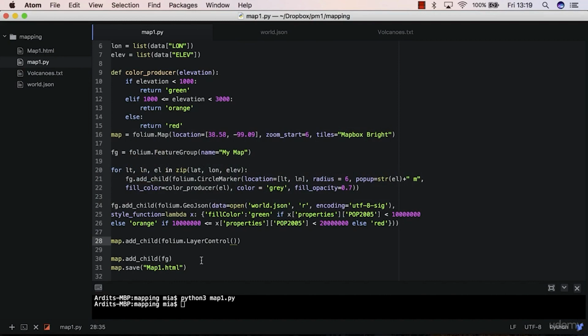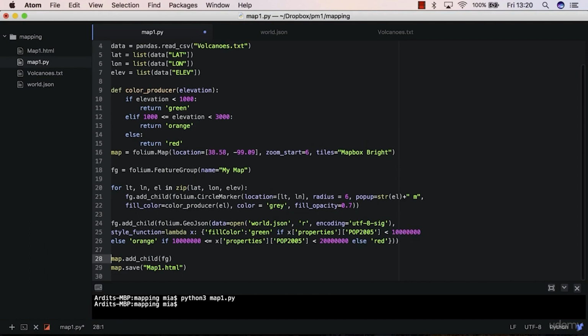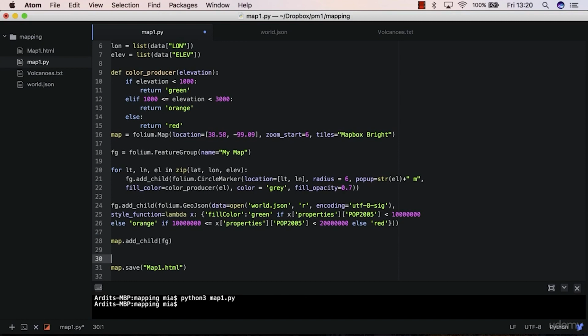The reason this doesn't work is that when you added LayerControl to the map, you still hadn't added the feature group, which is an object that contains the JSON layer and the marker layer. So basically, LayerControl will be looking for the feature group added to the map, but it doesn't find it at this point. Therefore, things are messed up. So it's important to put that after you have added the feature group layer to the map, right here. Save and execute again.